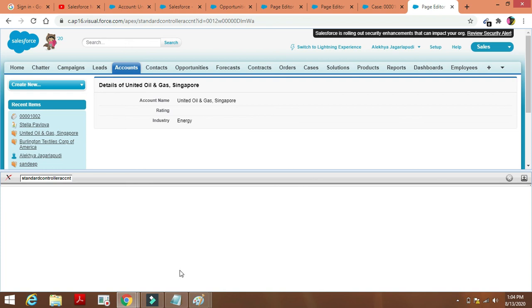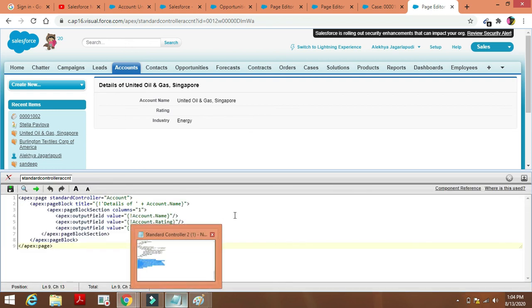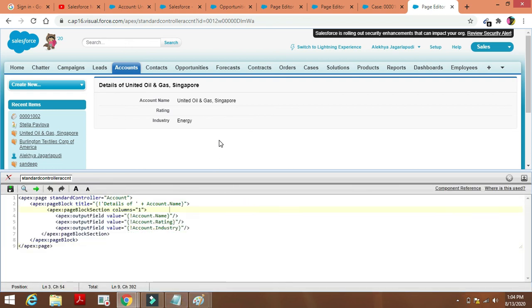Okay, so here using the standard controller, only single object, single account data can be displayed. But what if you want to display more than one account data in a single page? So here comes the next one. So next type of the controller, that is standard list controller.